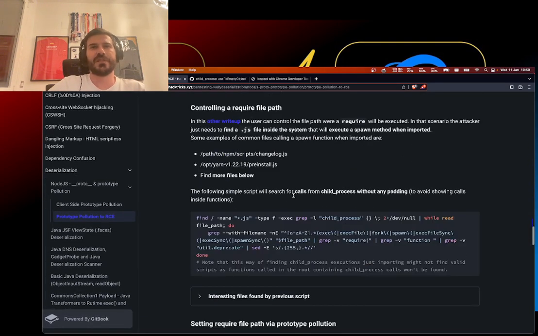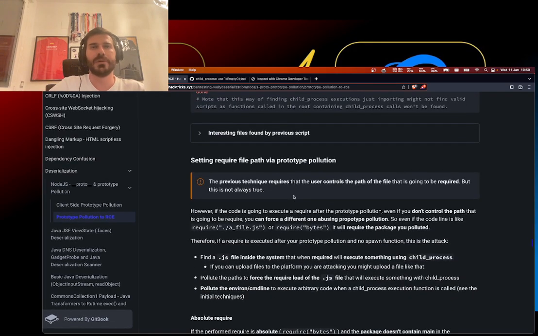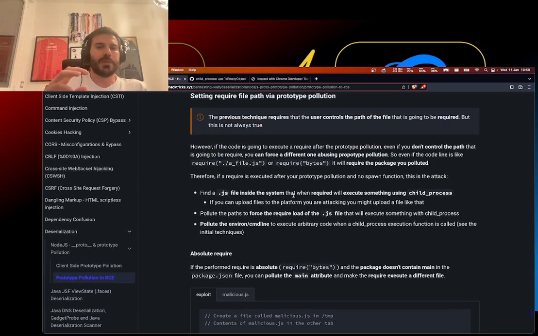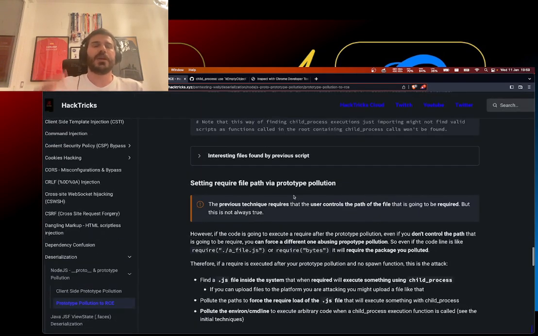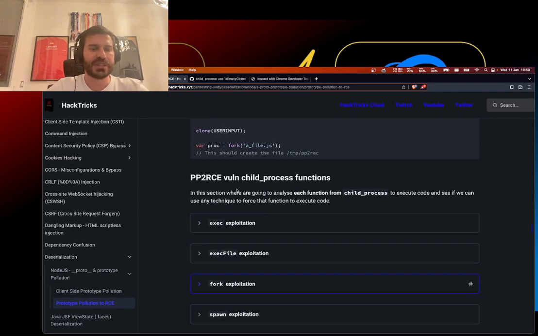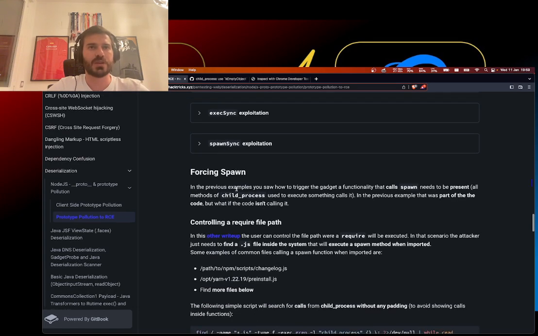Some extra stuff that we are going to be checking today, we can do another video if you're interested, but that I wanted to comment before finishing is that, okay, we have seen how to go from prototype pollution to RCE if the code is using child process at some point. What if the code is not using child process? Is there no way to go to RCE, or what could we do?